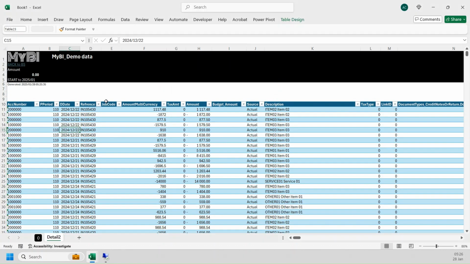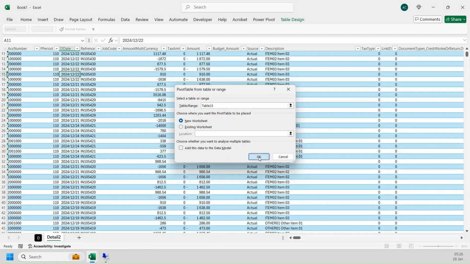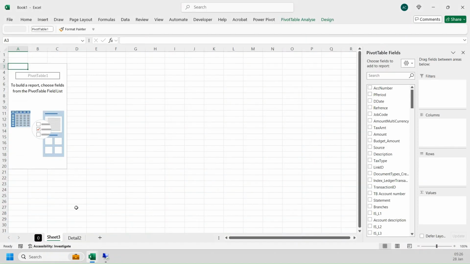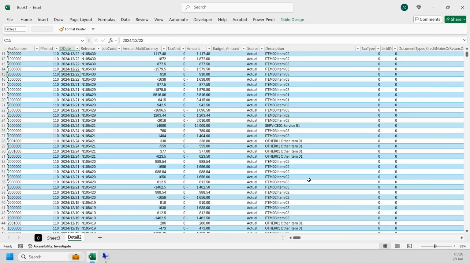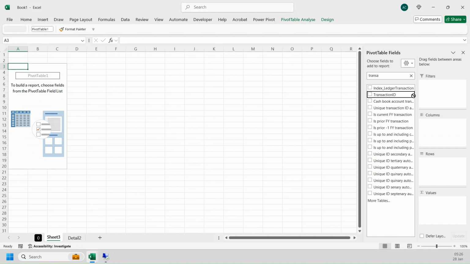I'll click in the table, into the pivot table, right? There we go. Okay, so one of the fields inside of this table is called transaction ID. That's a standard field that comes from your Pastel database. So I'll say transaction ID. So that's the first thing I'll do over here.